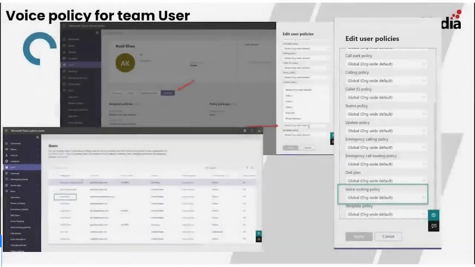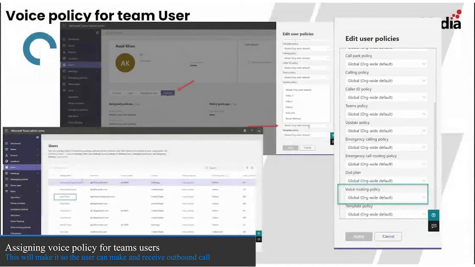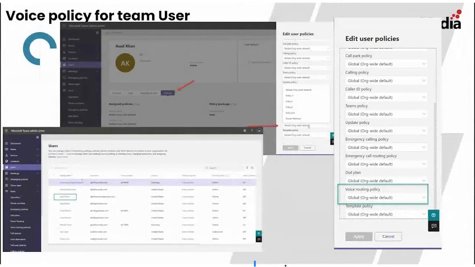So next, we will assign a voice policy for the Teams account. This is great because it's already available on the Teams GUI, and as you can see, I have already lined out the steps for you. This will make it so that the user can make outbound calls by using the route which is connected to the Vodia SBC. This is the last step that needs to be done. The Teams user will be able to make calls to the Vodia PBX and make outbound calls and receive them as well.